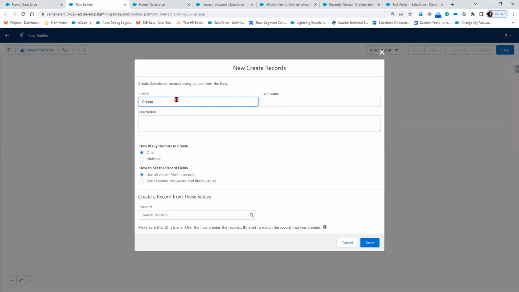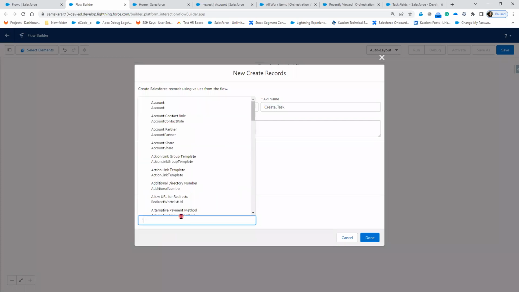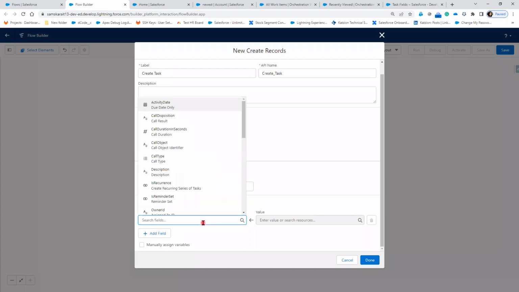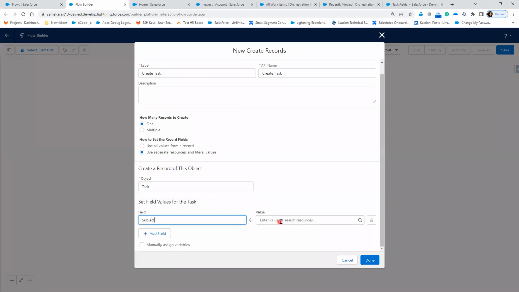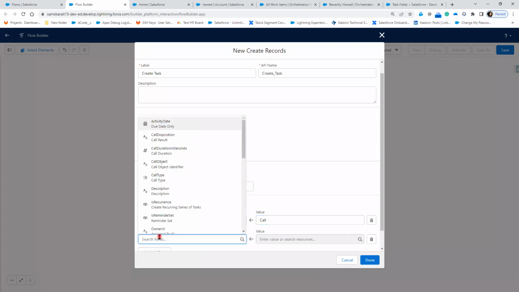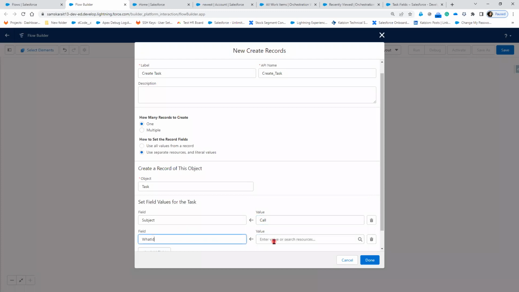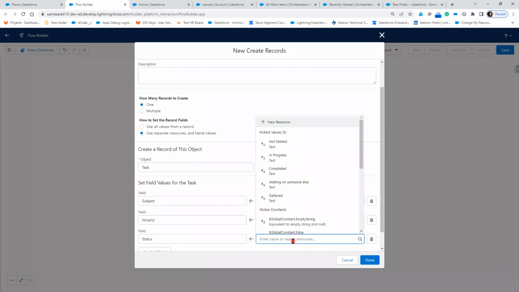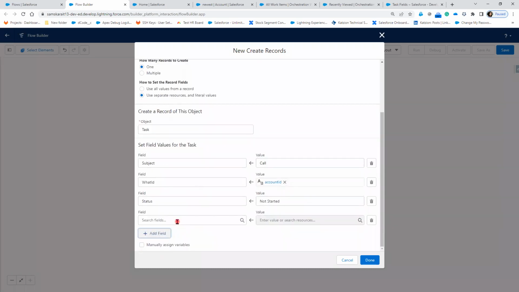In order to assign a task, I'll create a create record element. Now let's say here I'm creating a task. One record, and let's say separate values I want to take. As soon as the account is created, the task has to be created. Now here I'll say subject equal to call. This is a text, click on add, and then I'll say what ID equal to, whatever account ID text I have, I'm going to pass that. And then status equal to, let's say not started. And also I'll add priority equal to, let's say high.